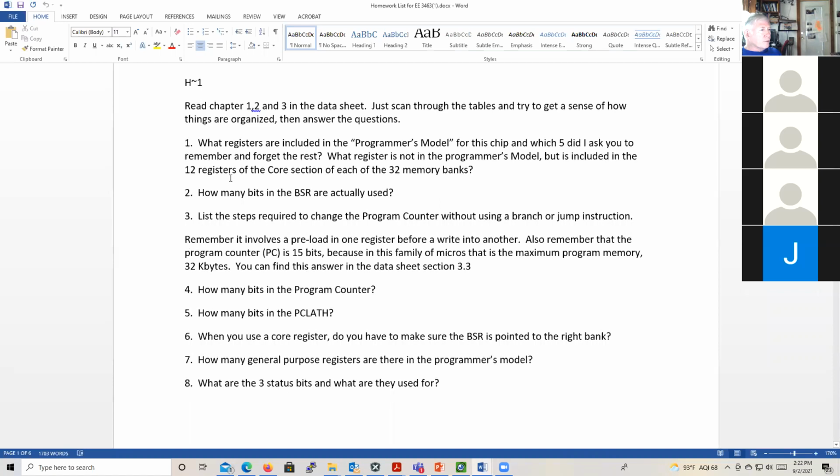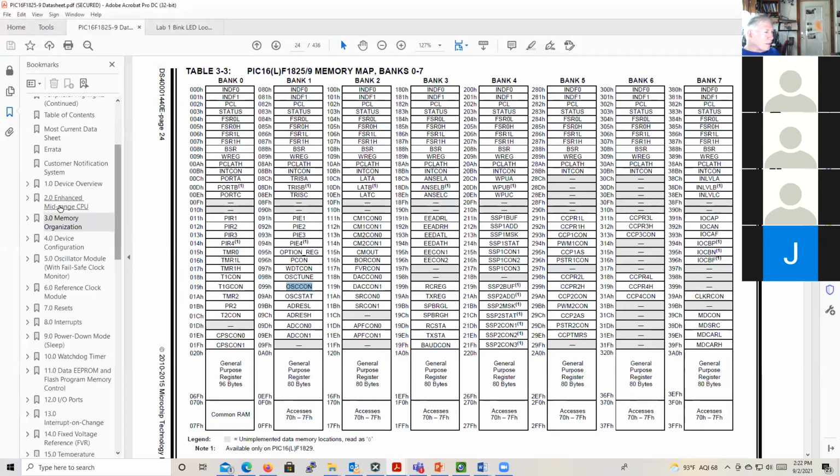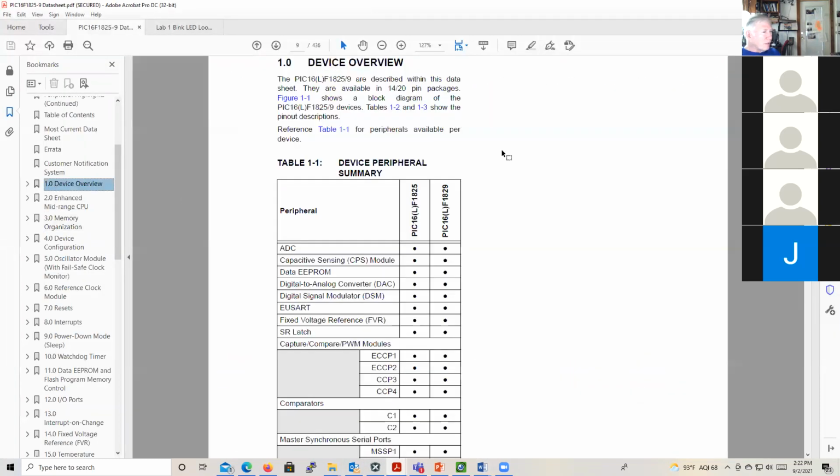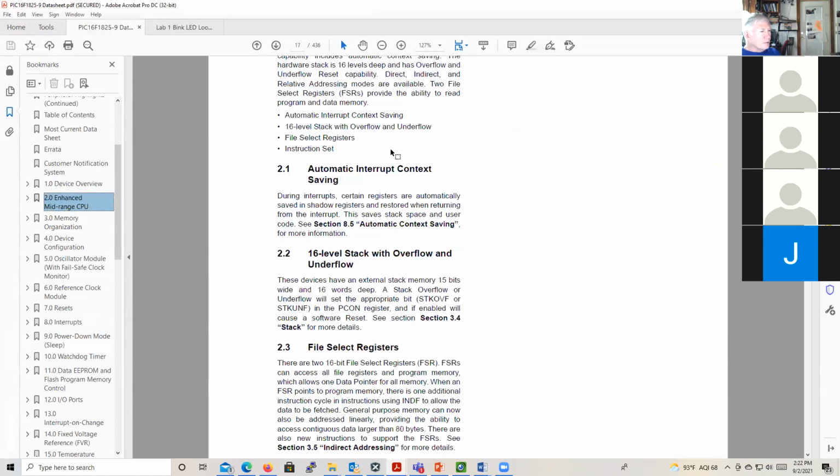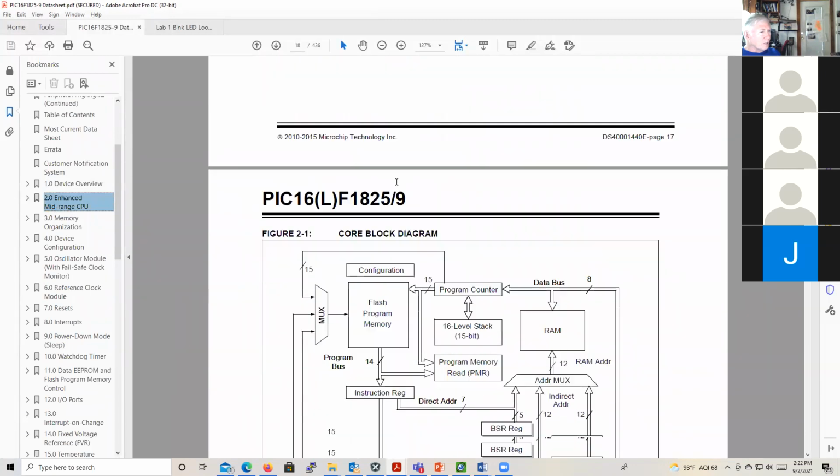All right, so I want you to read chapters 1, 2, and 3 in the data sheet, and just scan through the tables. I know it's hard to read the data sheet. It's a little off-putting, I guess. But go back up here. So chapter 1, device overview. Read through this. Then enhanced mid-range. Just read these things. This kind of helps you a little bit.